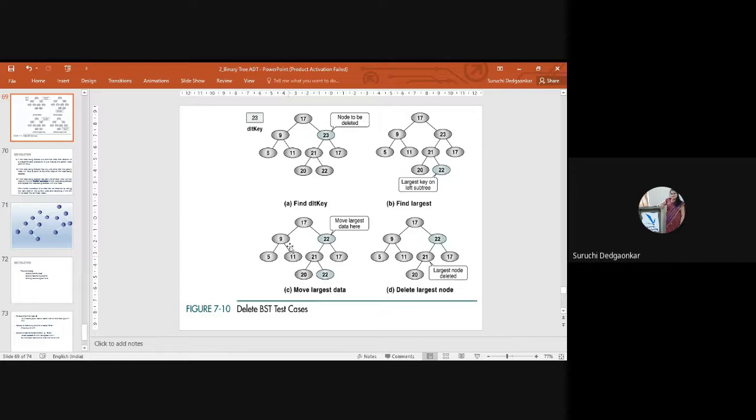This node will be deleted. If we are selecting the in order successor to replace this, then we will be deleting 20 after copying the value 20 here in this 17 node. So 17 will be replaced by 20, and then 20 will be deleted. This node will be deleted.